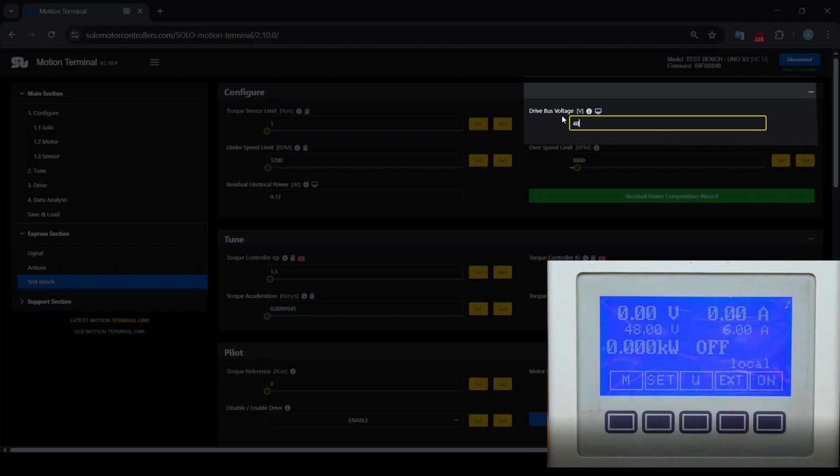The drive bus voltage is the voltage at which the drive side operates. Users must ensure that, whether using auxiliary inputs or the internal power supply, this value is entered correctly. In our case, the drive bus voltage is set to 48 volts.